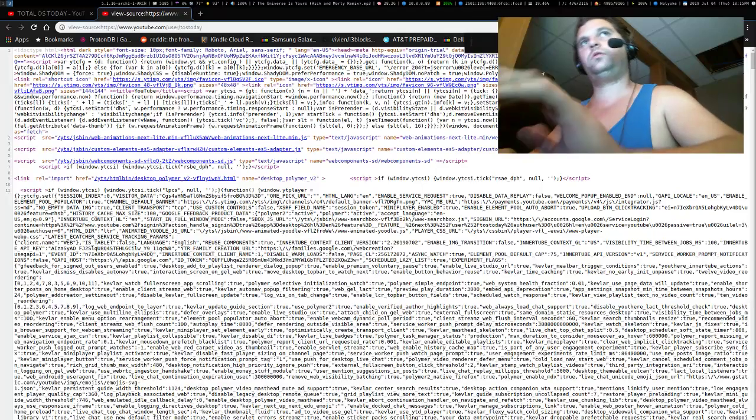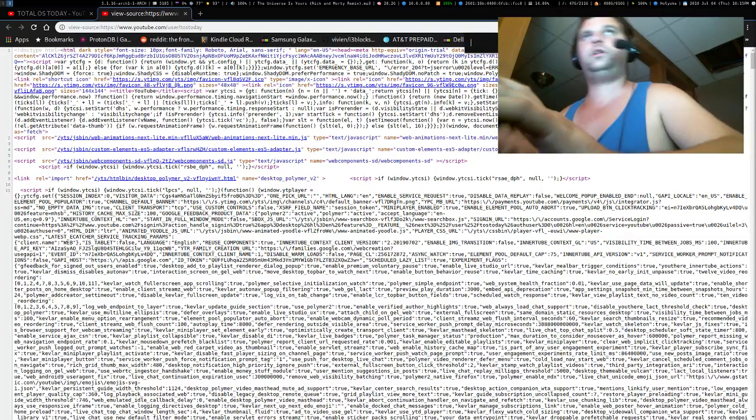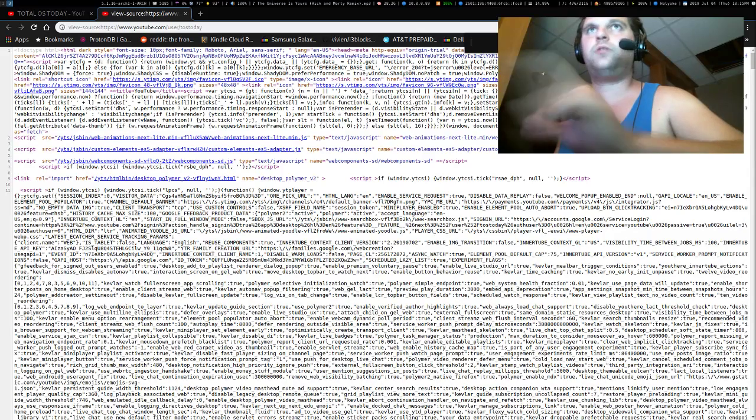But if you go into find in page, so I hit Control F to get that, and you type in RSS, you're going to want to look for where it says RSS URL. And it's going to give you the exact link. So all you have to do is take this all the way down to the channel ID and just copy that.